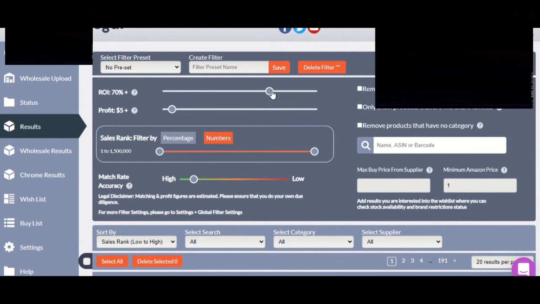So do you want a higher ROI and you turn your products a little bit slower, or are you okay with a lower ROI? But then my recommendation would be you should turn your products a little bit faster, and just that equation kind of gets you to what your total profit is going to be.